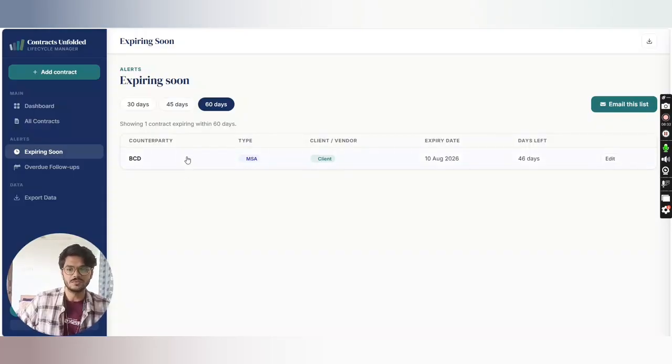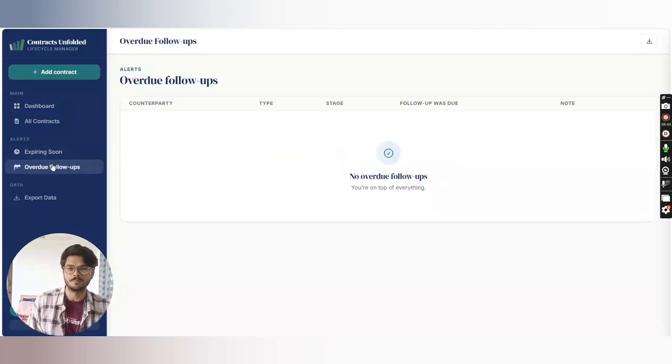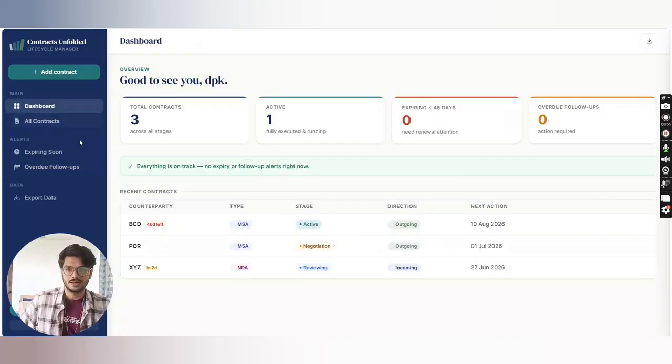So this is how it will show you the list, so you can prepare for renewals or maybe a formal termination process that is there in your organization. And this is where you basically will be reminded of the follow-ups that have gone overdue. So let's again come back to this main dashboard.